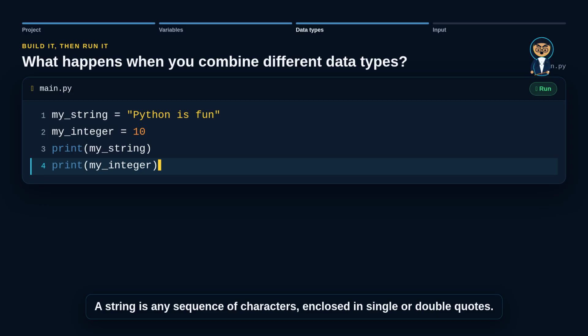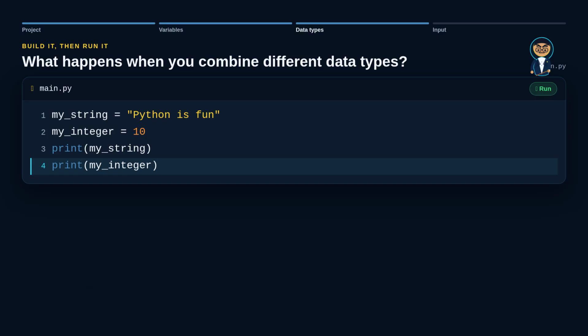Integers, on the other hand, are whole numbers, positive, negative, or 0, without any decimal points, such as 5, -10, or 0. You can perform mathematical operations like addition or subtraction directly with integers. Now, here's a quick check. What do you think would happen if you tried to directly add a string, like "my age is", and an integer, like 30, together in Python?